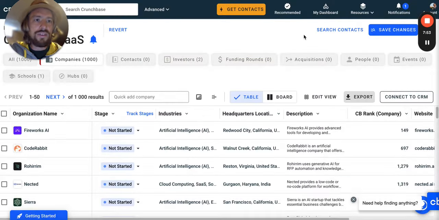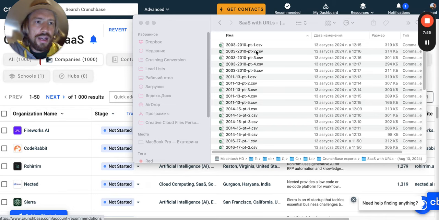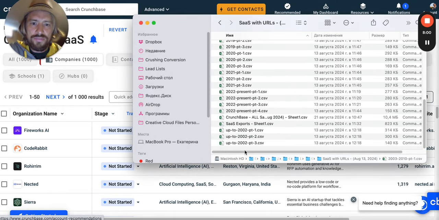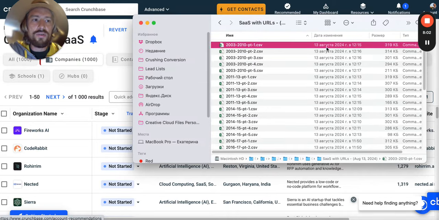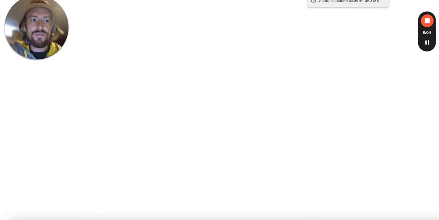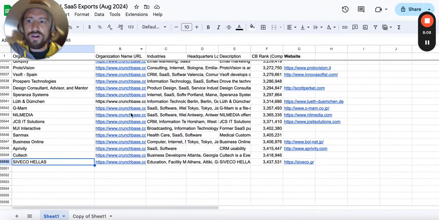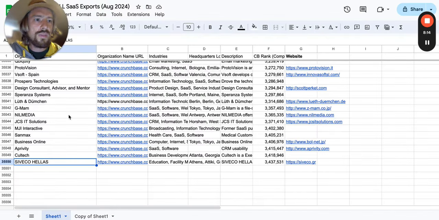Now I already have these files, and that will look something like this when you're done, when you have all of the files, right? So now what we're going to do is put these into Apollo. Actually, what I would recommend doing is start a Google Sheet. First, you're going to want to get all of these into a Google Sheet. And here's how you're going to do that.